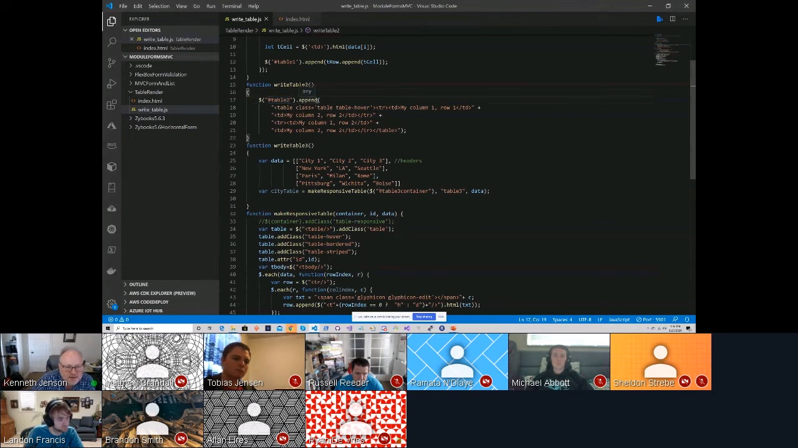dot append. So remember, this is a div. I'm going to append to that div the following text. Table, class equal table, table hover, tr, td, my column, row 1, td. So I'm basically just adding strings for each row. Actually, how many rows have I got here? I've got one row, 2 rows, and close it.